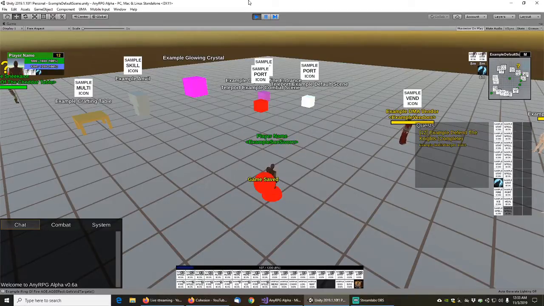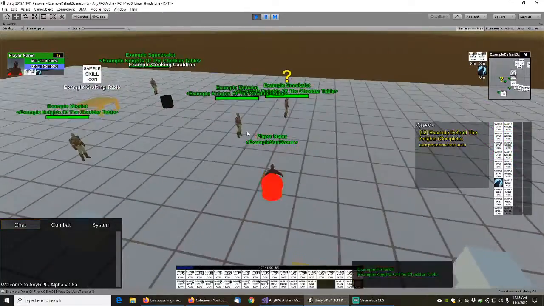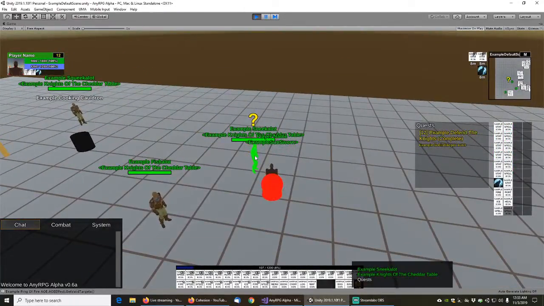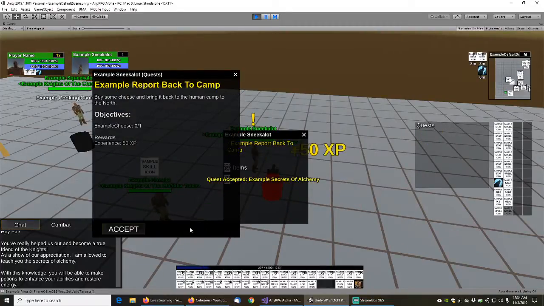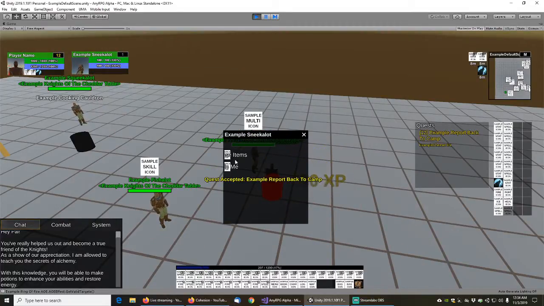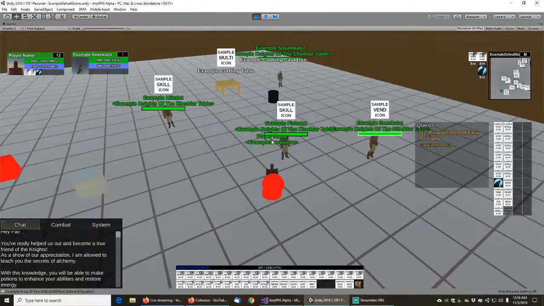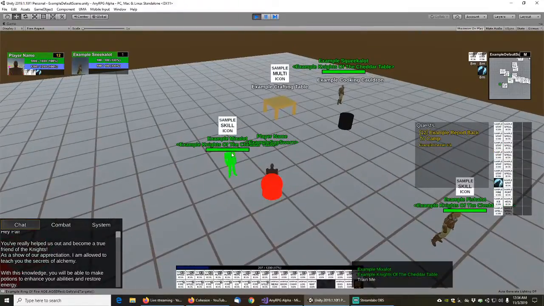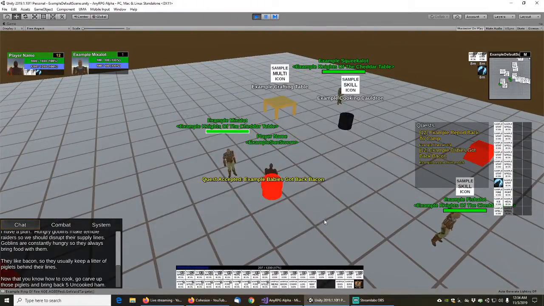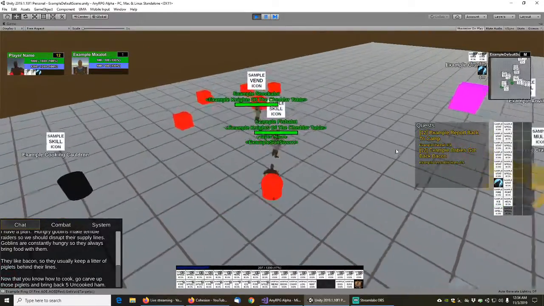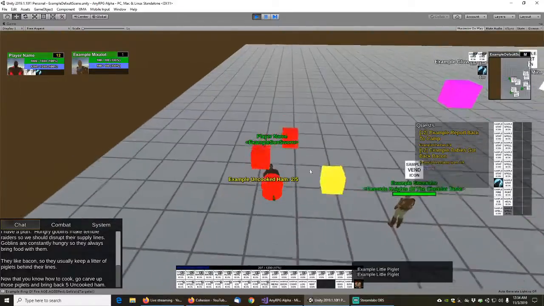And now we have all our goblin rangers done in. And let's see. Okay, that's good. So Mix-a-Lot can now teach us cooking. And let's see if we can get these little hams. Yeah, cool. We can pick up our hams.